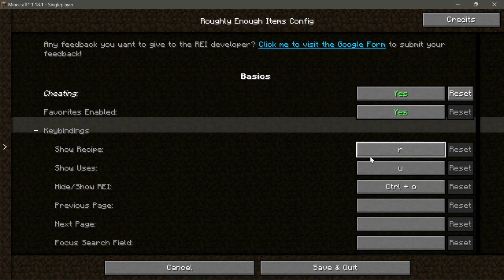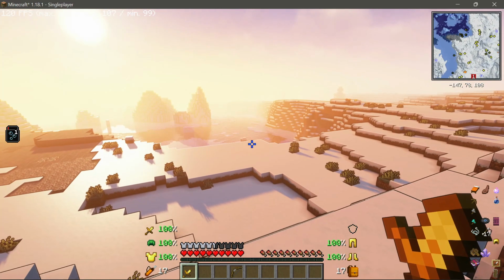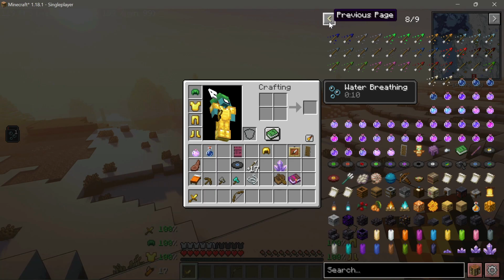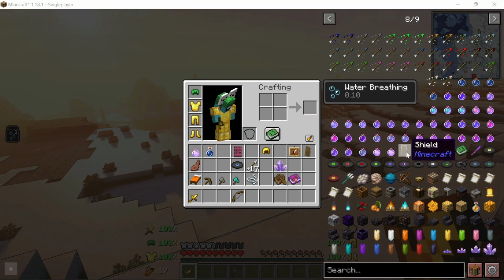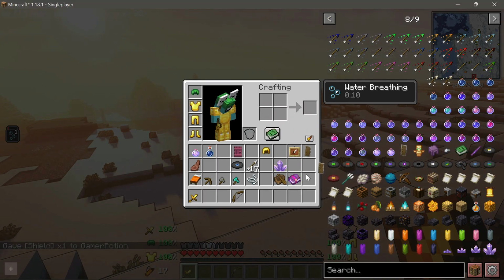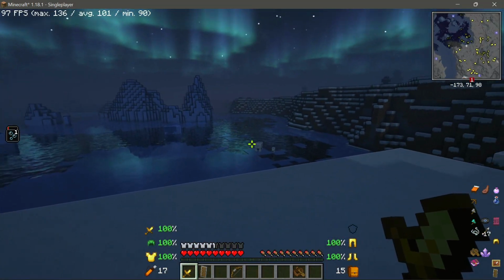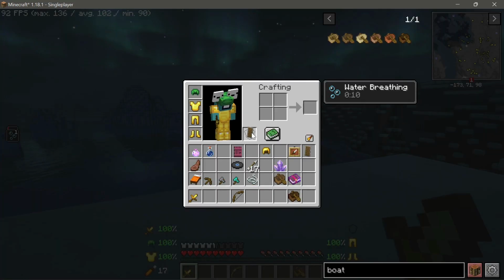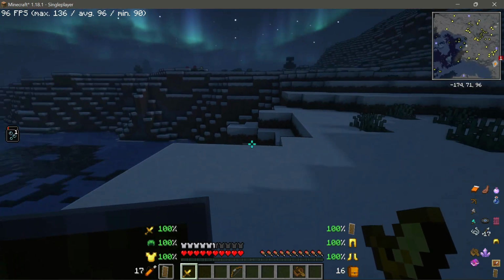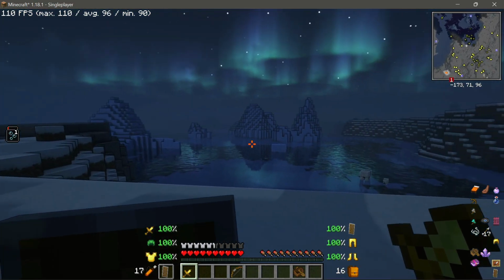You can enable the cheating option here, and then when you select an item, it will give you that particular item. So if I click on this shield, I can drag it into my hotbar, and then I can give myself and equip that shield. As you guys can see, I'm now playing with a shield equipped.